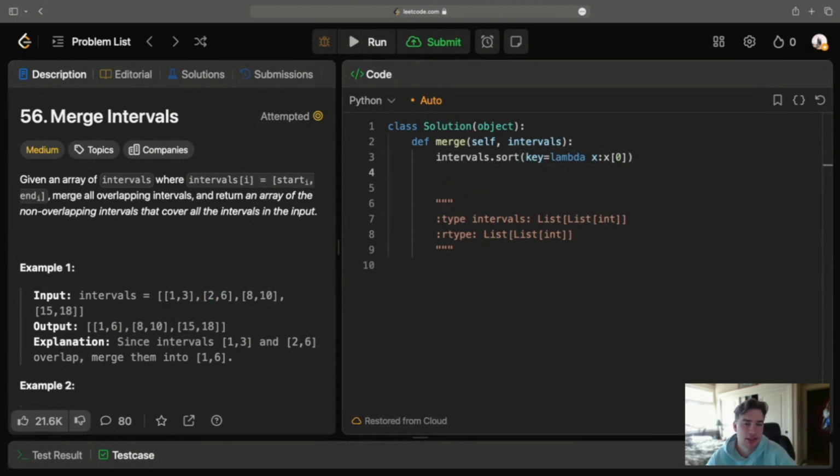And then we can say merged equals [intervals[0]], because merged is the variable that we're going to be returning for our final answer. So we're just going to initially start with the first instance in intervals, and we're going to make this into an array.